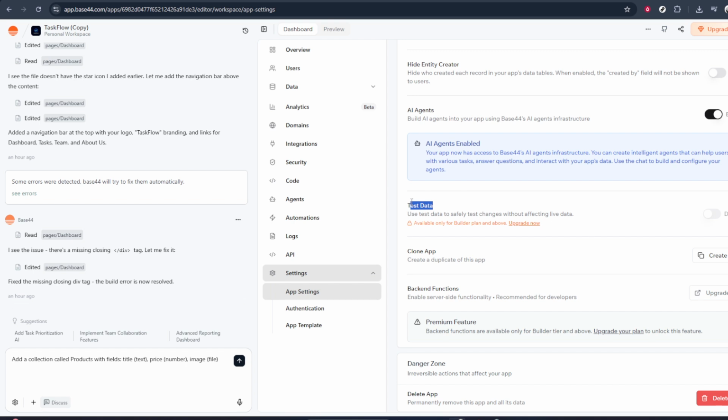Before you enable it, be aware that in order to activate test data, you may need to upgrade your plan. If you see a message indicating that an upgrade is required, that means test data is a premium feature. In that case, follow the prompts to review the available plans and choose the one that fits your needs. Once your plan is upgraded, come back to the same test data section and then toggle it on. After the toggle is enabled, your app will have test data available, and you can start exploring features, workflows, and layouts without risking any of your real information.